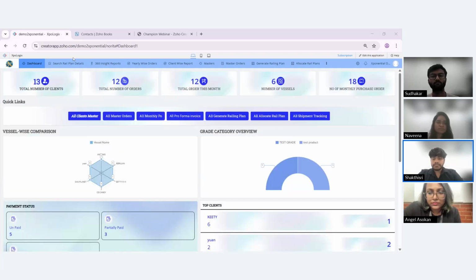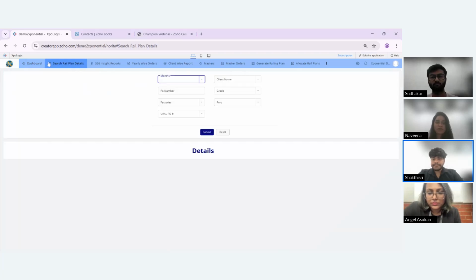Then moving to the search. These modules we have enhanced on top of the Zoho Creator default. If you see the search trial plan, we have created it using the page view. As per the client requirement, the client wants the search trial plan module, where they will be searching month-wise with the client name. For example, January month with the client name, they want to get those details.